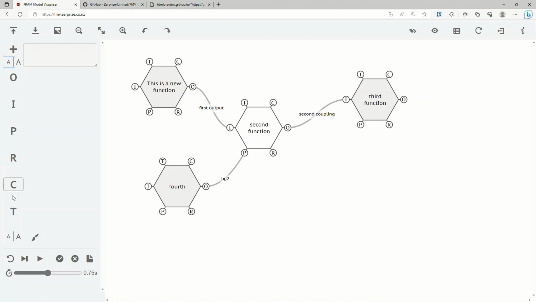Right down the bottom here, below all of the aspects, we have a similar button. What this does is the same thing, as you might imagine, but for the coupling labels. So here we see first output, second coupling, and so on. Pressing this, we can increase the size of that text, or we can decrease it. And again, hitting escape takes us back to the default. So it just allows you to fine-tune your model, especially if you're going to use it for insertion into documents or other publications.